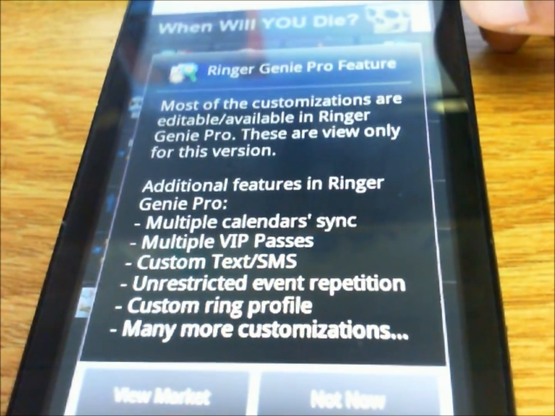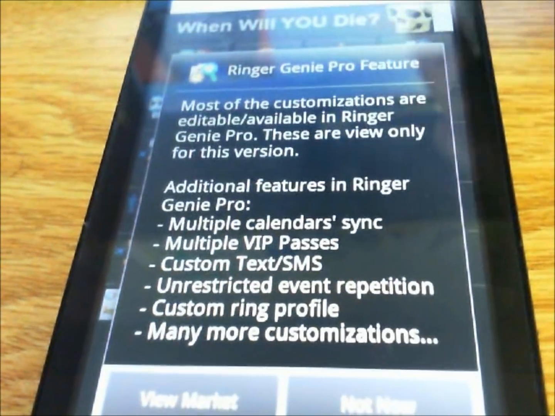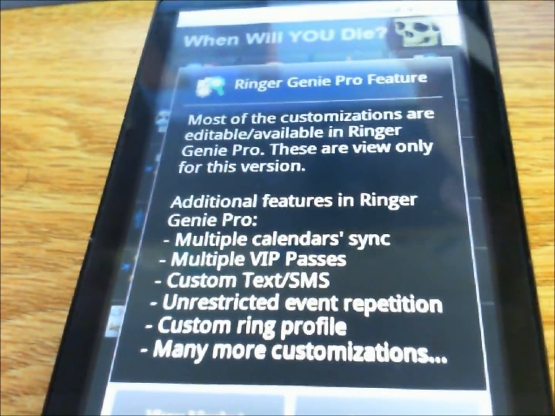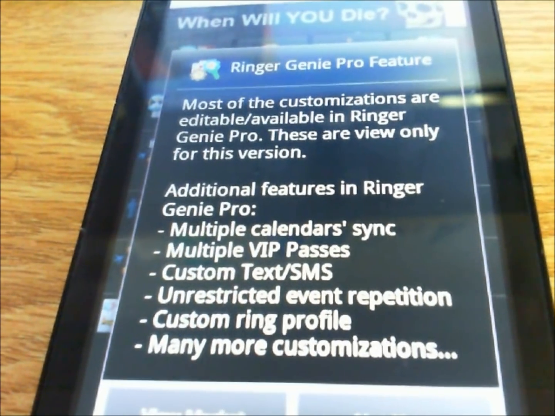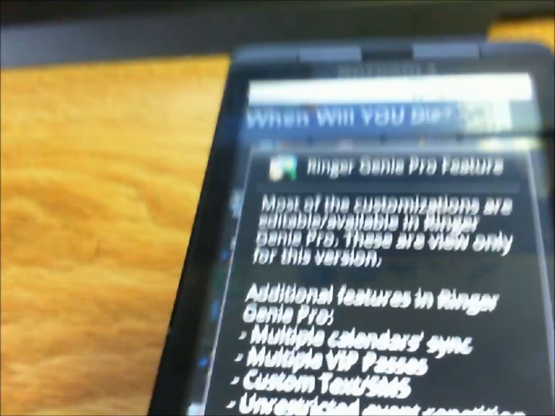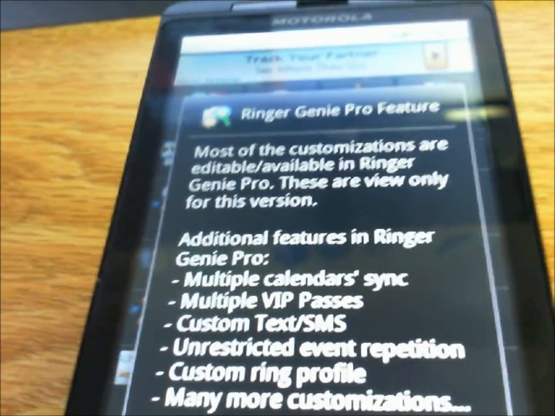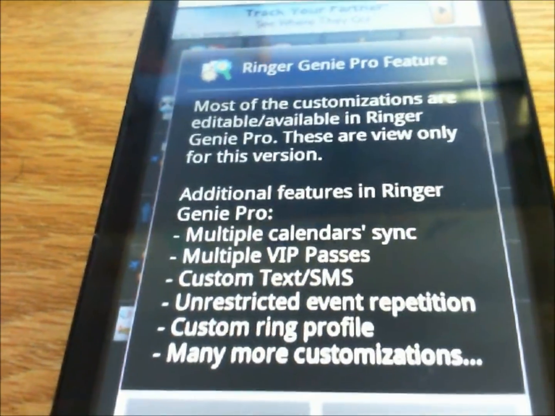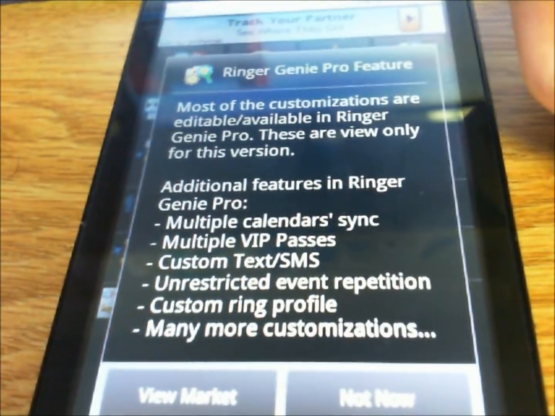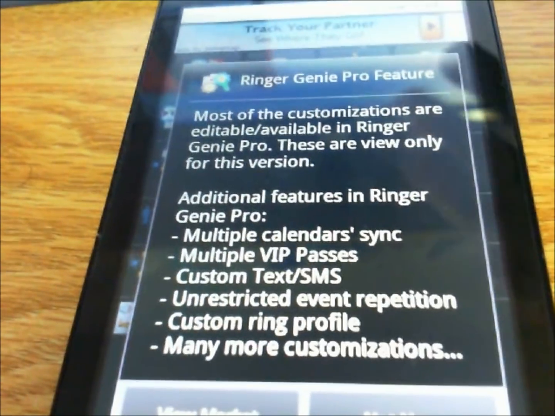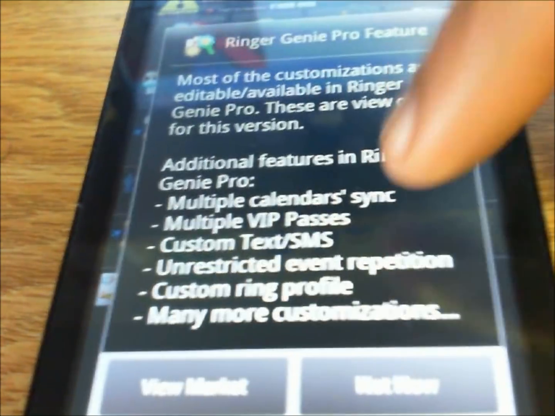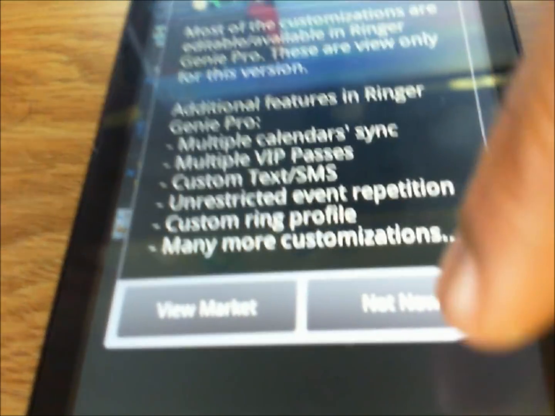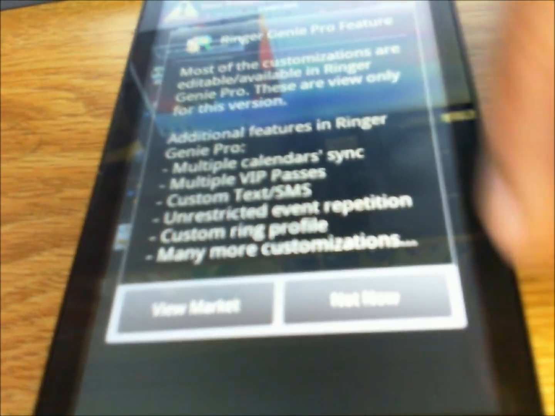Here's the Ringer Genie Pro, and like I said, we're going to get to the VIP passes in a moment, but you can have multiple calendar syncs. I believe you can have 1 or 2 now with the Lite version, but with the Pro version, it's completely unlimited. And the custom texts that are connected to your VIP passes are also included in the Pro version. That's something you can't do with the Lite. Custom ring profile and so on and so forth.